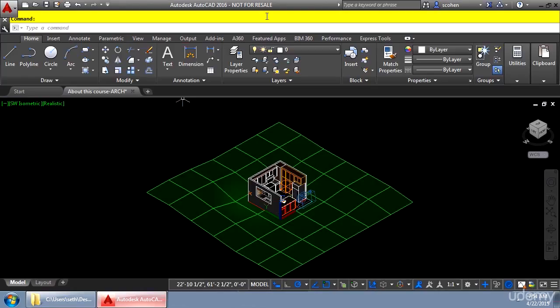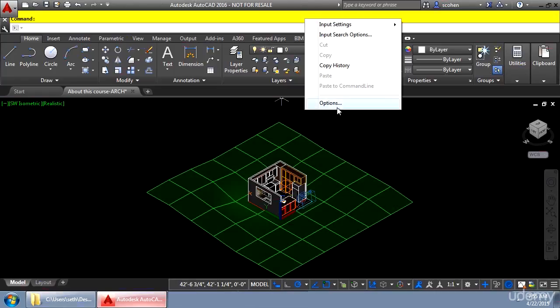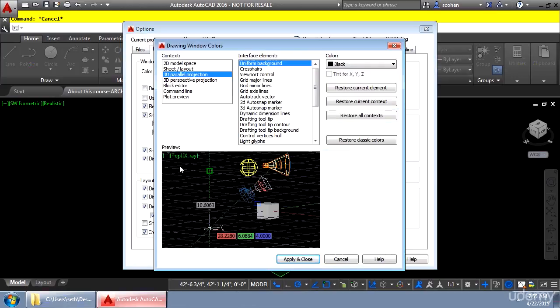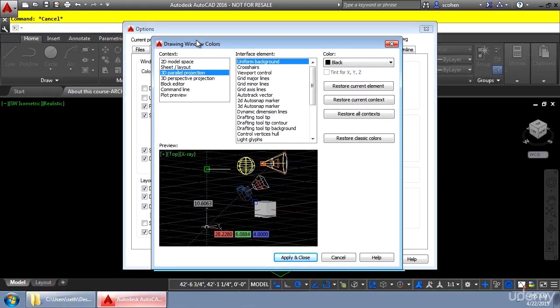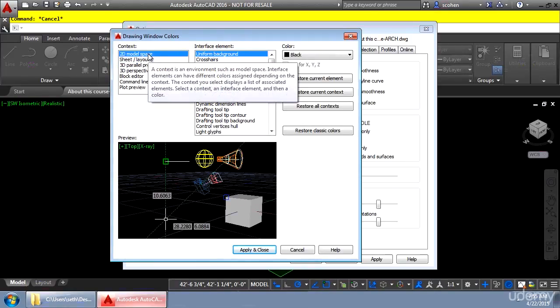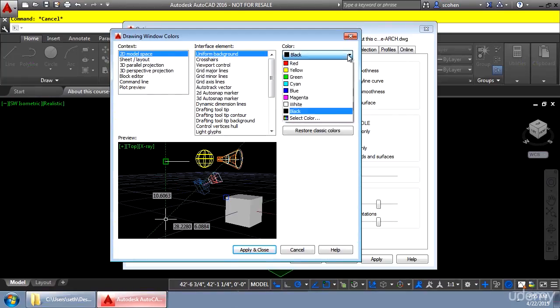So how do you change the command line options? When in doubt regarding the interface, right-click. I can go to the options, and then in the Display tab, Window Elements category, click on the Colors button, and the purpose of these settings is to give you the ability to change any interface elements depending on the context that you select. So if you wanted to change your 2D model space to, let's say, have a background of blue, you could just select the interface element uniform background and change it to blue.